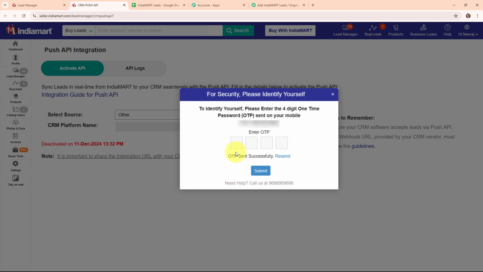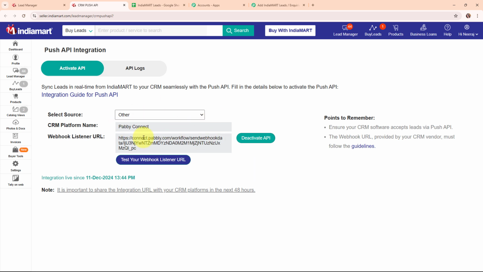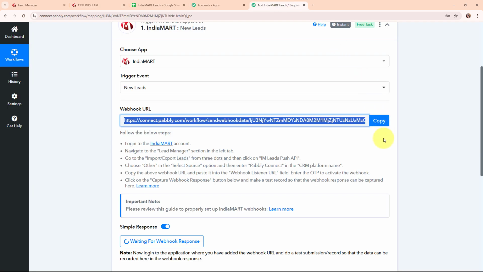OTP, and then here it is asking me to enter the OTP that I've received on my phone. So here I'm going to enter the OTP. So here I've successfully entered the OTP, and now I'm going to click on this submit. And here you can see we have successfully set up a webhook inside our IndiaMART account. That means we have successfully connected our IndiaMART account with Pabbly Connect.